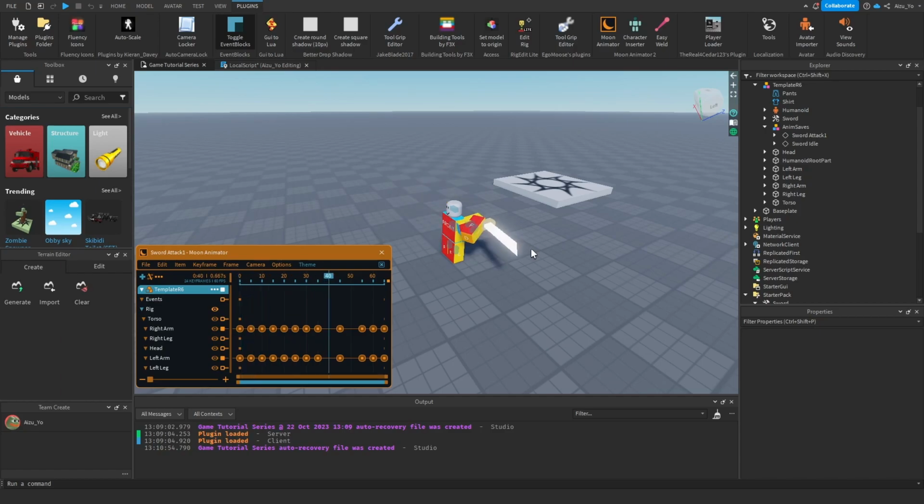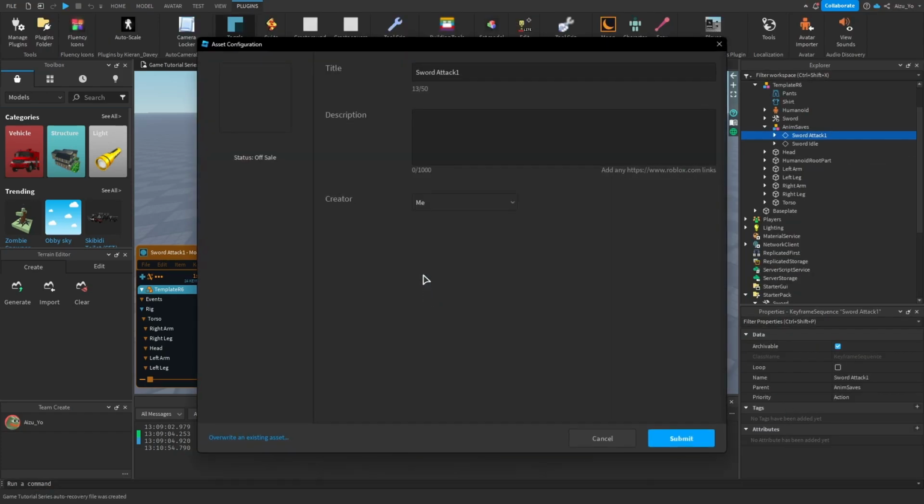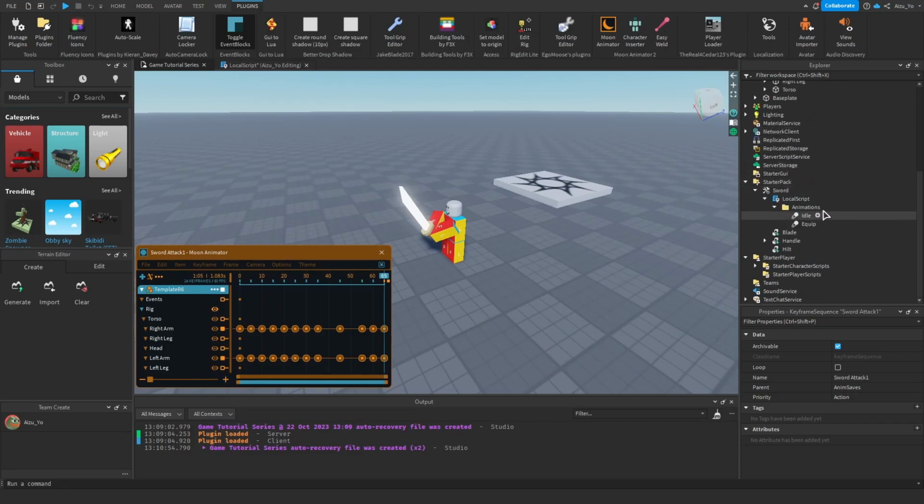So make sure the animation is how you want it, and just go to your animation. When you're done with your animation, obviously press File and Export Rigs, but I already did that. Now rename it to Sword Attack 1, and make sure looping is off and it's prior to use action. Now we want to save to Roblox, and make sure it's Sword Attack 1 and the creator is your group, and then we can press submit and copy that ID. Go in here and make an animation, name it Attack 1, and paste the animation ID in there.